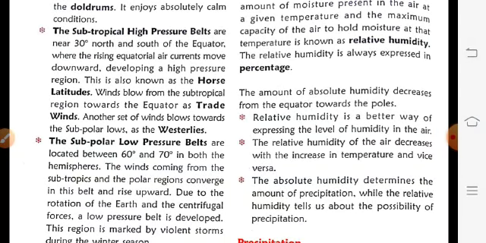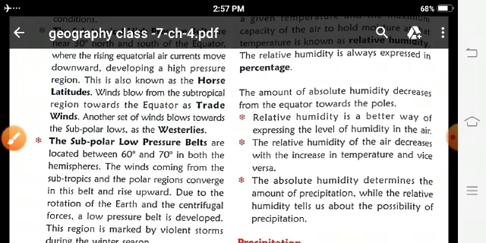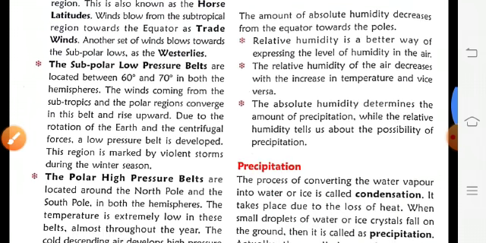The subtropical high pressure belts are also known as the horse latitudes. Why? Winds blow from the subtropical regions toward the equator as trade winds. Another set of winds blow toward the subpolar low as westerlies. Now subpolar low pressure belts are located at 60-degree, 70-degree in both the hemispheres.